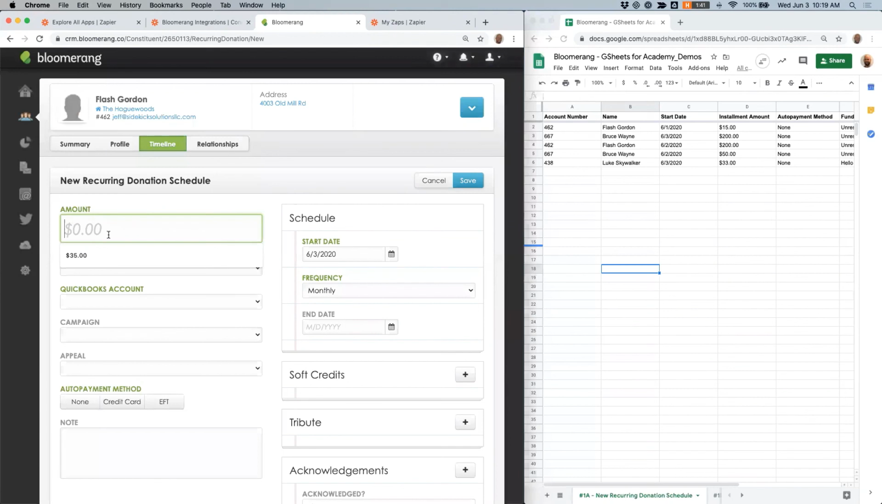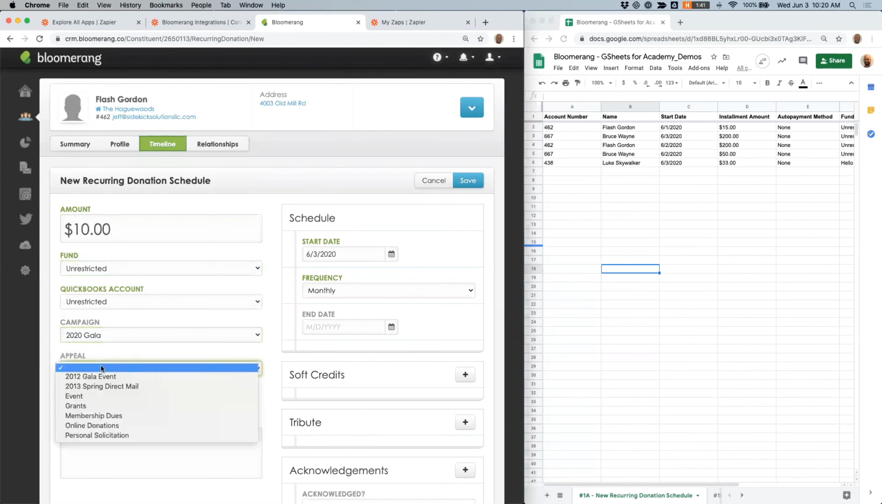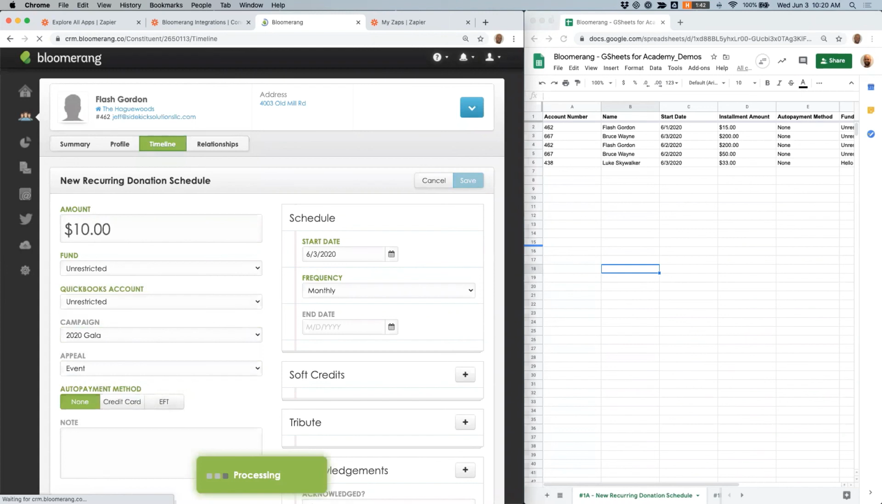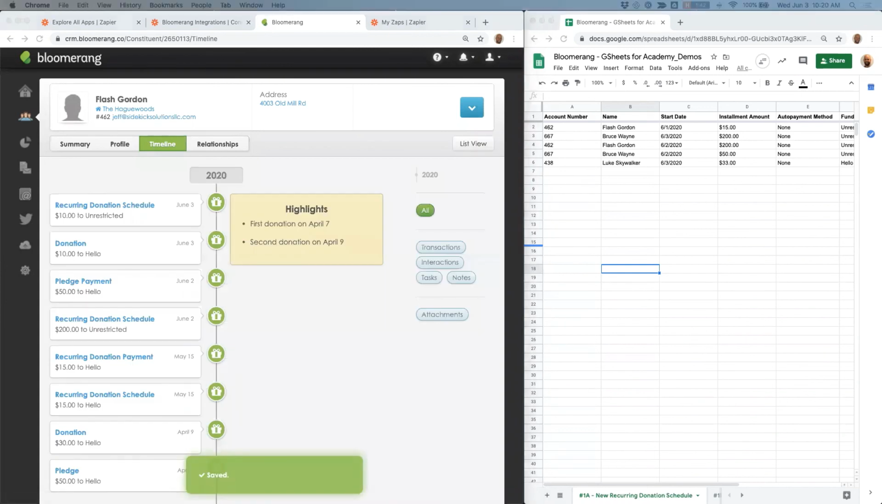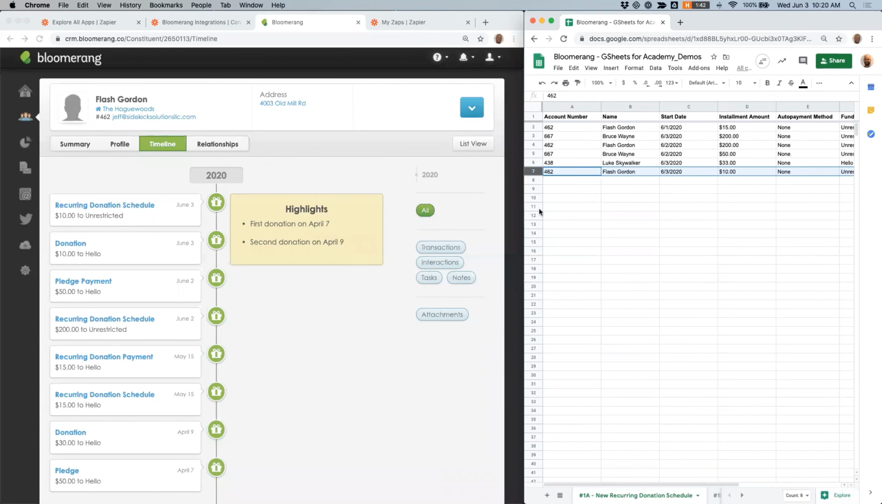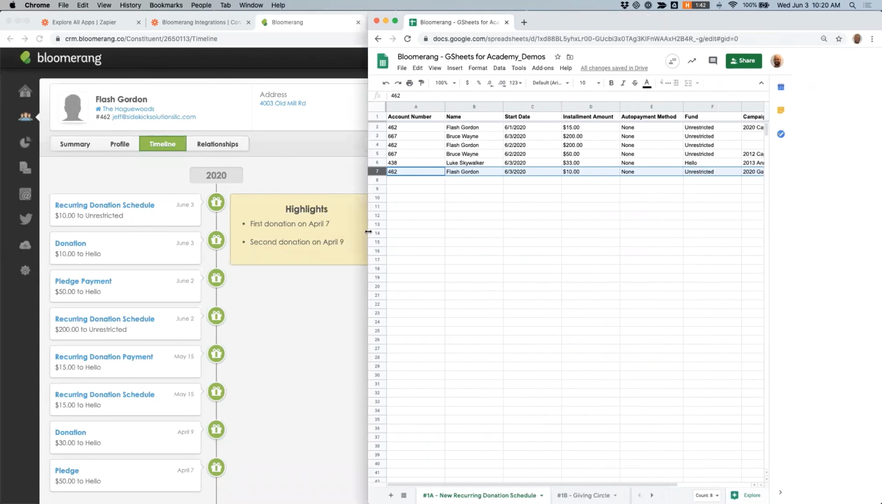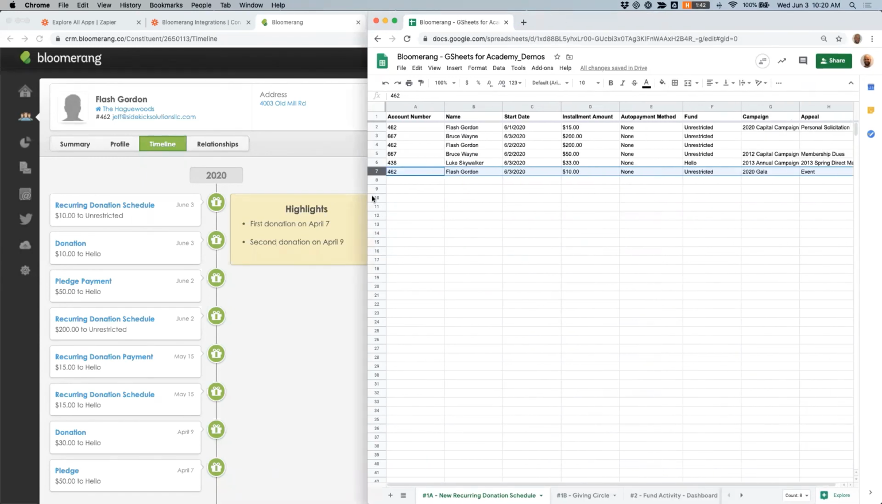So let's make this a $10 recurring donation schedule. I'll add my fund. I'll add a campaign and appeal. We'll say the start date's today and the frequency is monthly. I'll save this record. And we'll wait for this to run. And you can see that record is now populated in the Google spreadsheet. Again, all happening in real time based on data entry that's happening in Bloomerang.